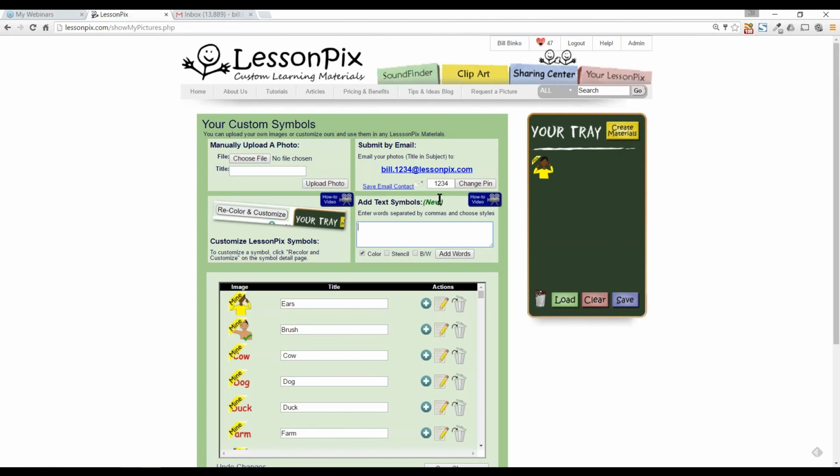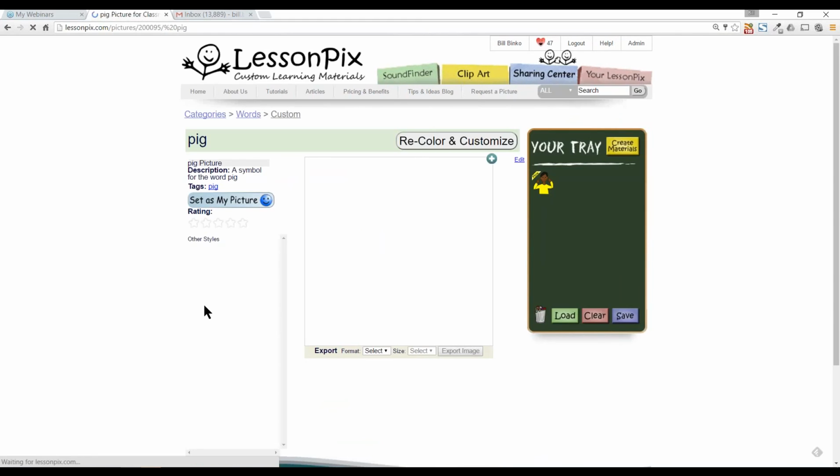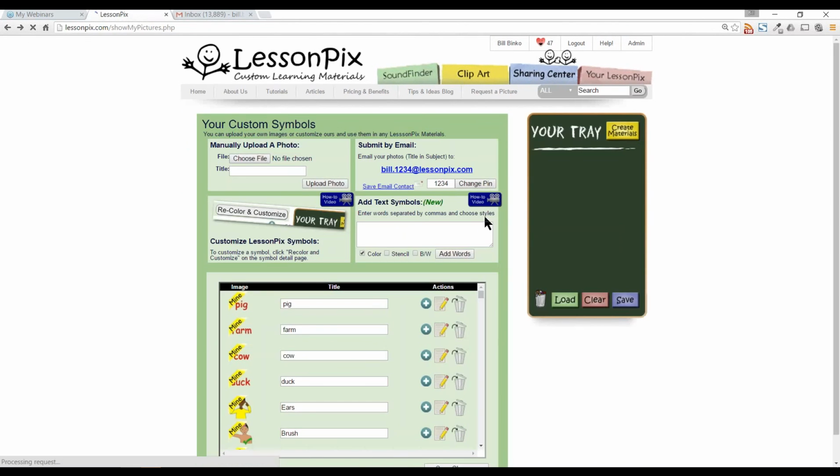This is actually great if you go to the farm and you want the words duck, cow, farm, pig, because you're going to make a bingo game that doesn't just have the pictures, it has the words as well. This will create symbols that have the word in them using exactly the same font and the same coloring options as our Dulce words and other words.